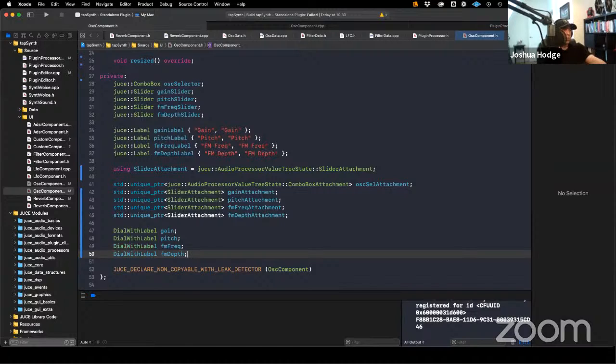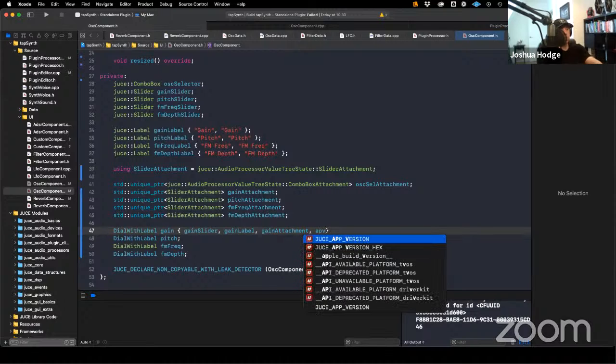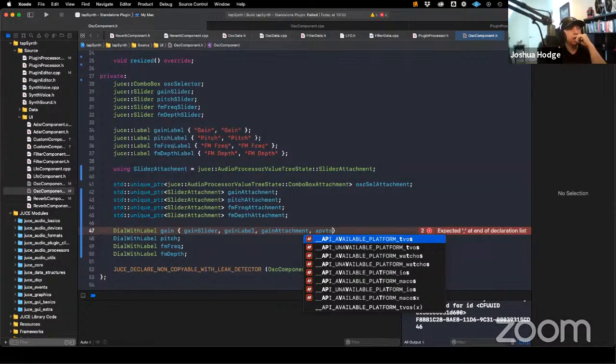Right? Can I just do this? So let me see if I could do gain slider, gain label, gain attachment, and the only thing that I don't... yeah, because my audio processor value tree state won't be... I can't just pass that in like that.